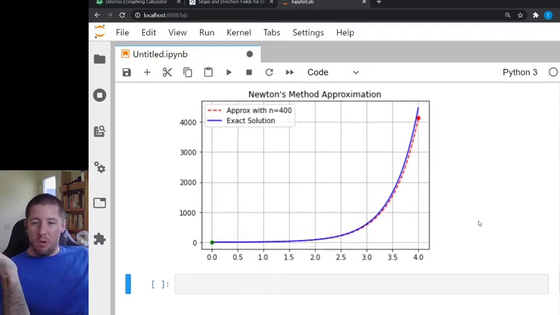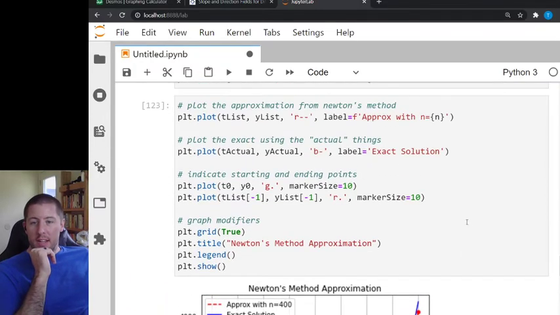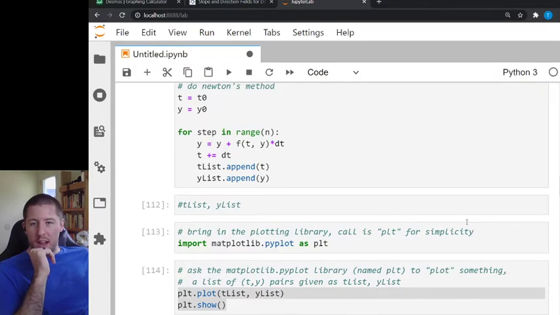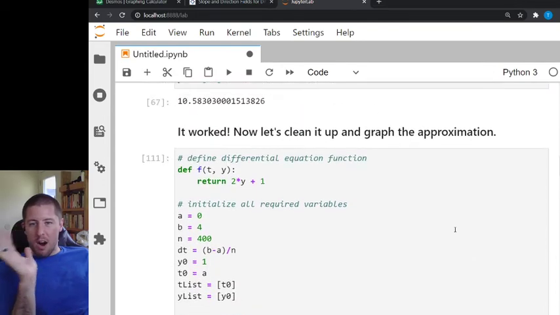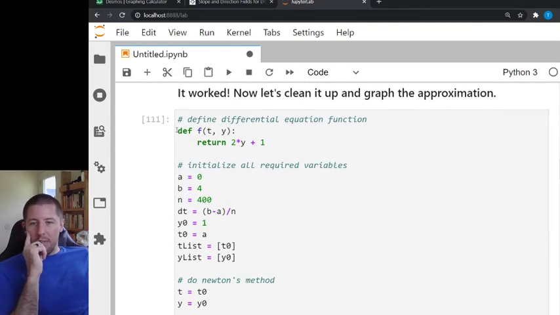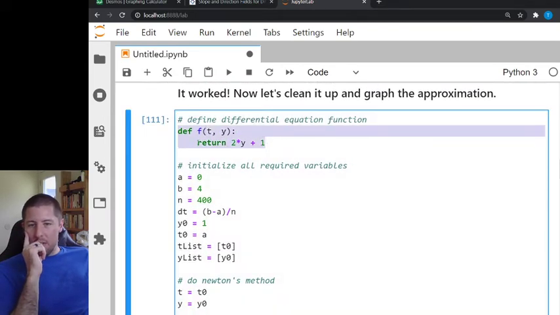So I hope that you feel highly satisfied with this if your code is running right now. So certainly your mission is to attempt to imitate the code that we've done right here. So I'm going to show our cleaned up version, right? We defined a function using def and a colon. We returned a value, the output from the f of ty function.